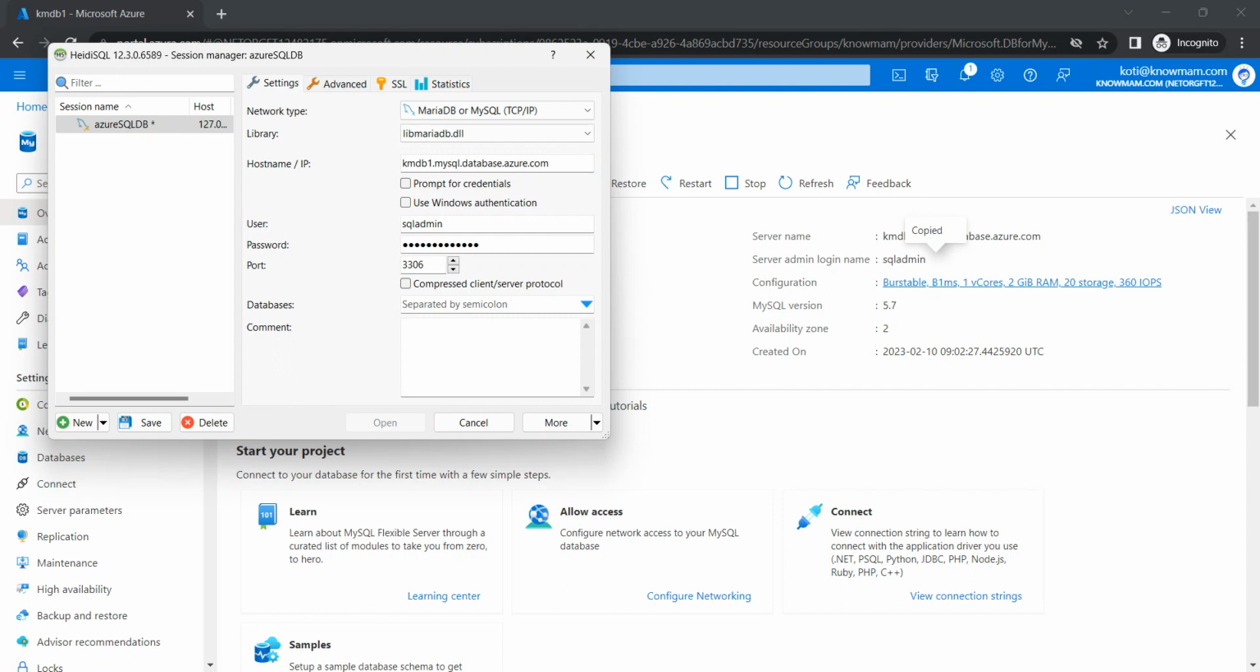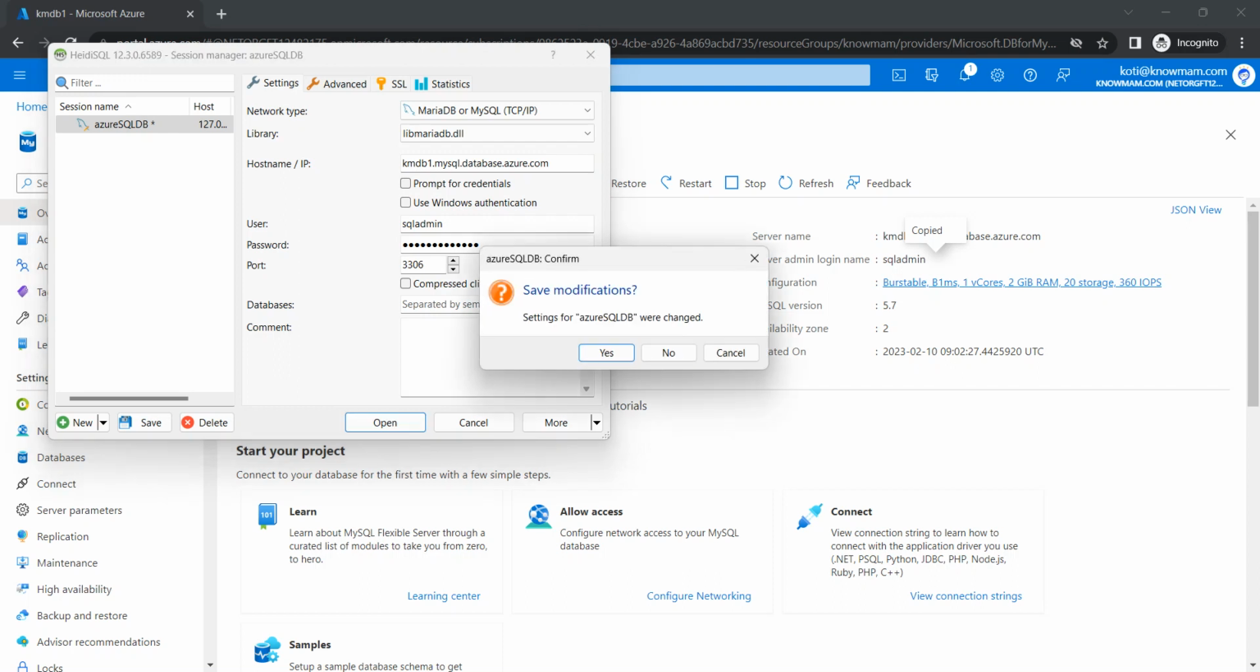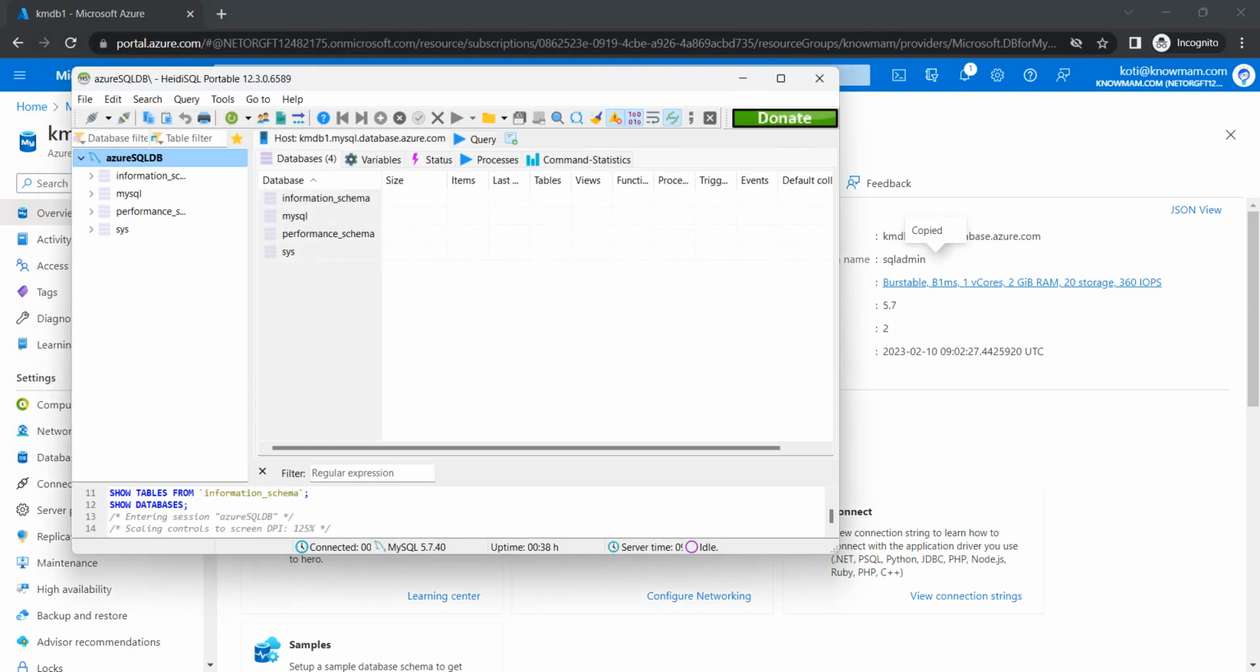It will take a moment to load. Settings for Azure SQL DB were changed. Yes. See, we are connected to this DB. Here, I'll show you by creating a sample DB and tables. We'll get to know how easy it is.